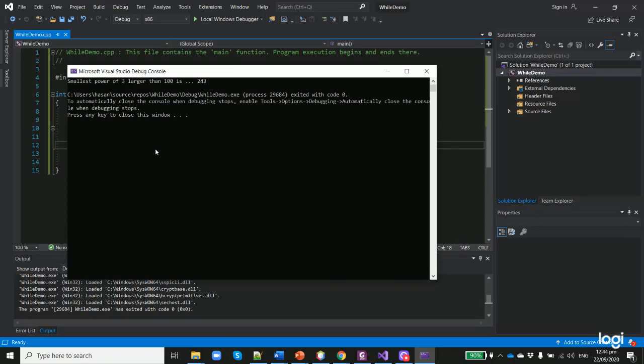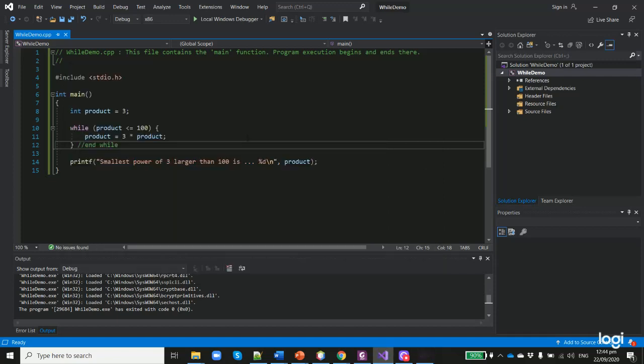Alright, so you see that this 3 is multiplied by itself repeatedly until the product is 243, and that's when it stops. So let's quickly add a breakpoint to this program, and it's actually quite useful to examine how this program operates in debug mode.